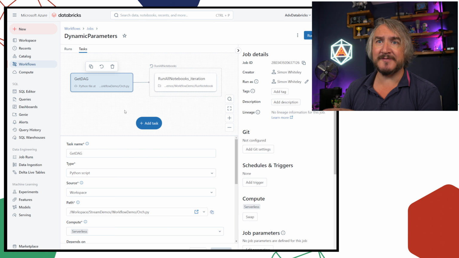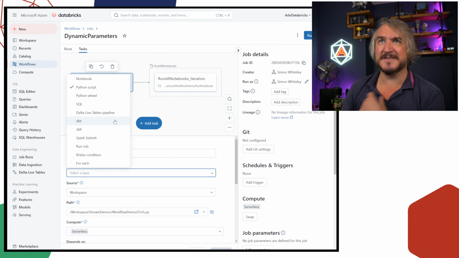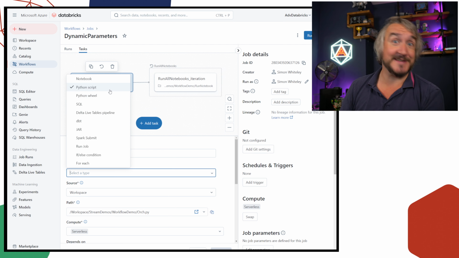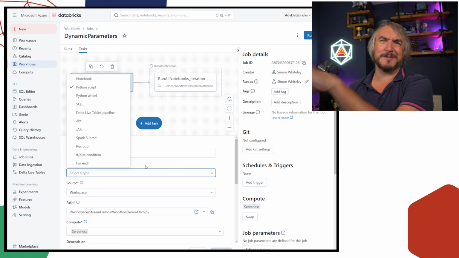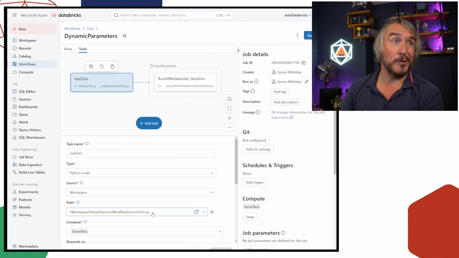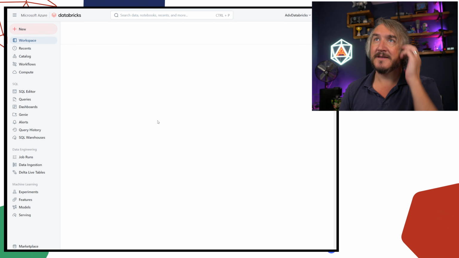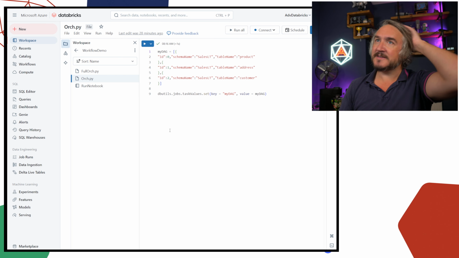But first things first, let's go and have a look at this. So I've got a task. It's a Python script type of task. Again, you could use that as a Python wheel and pass in the functions and do it properly. I'm just slinging it straight to a script going, there's a script there that'll set the parameter for you. Nice and easy. It's in my workspace. I'm just pointing it at a given file. No drama there.